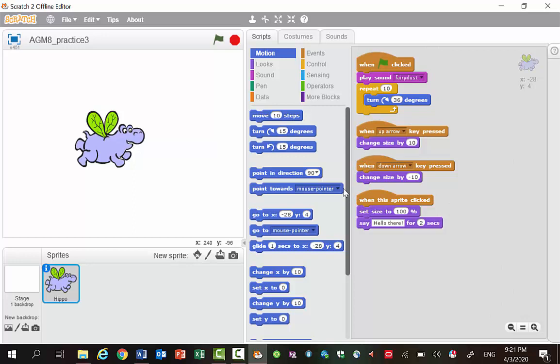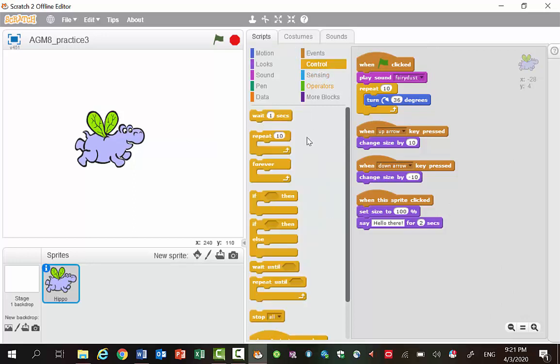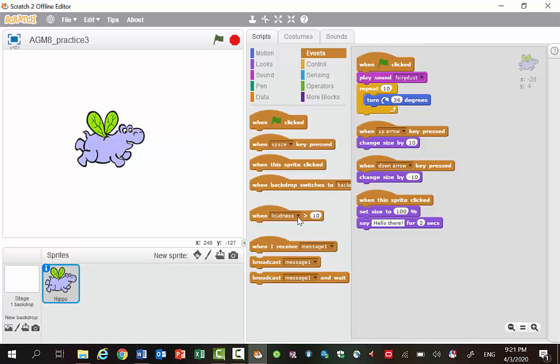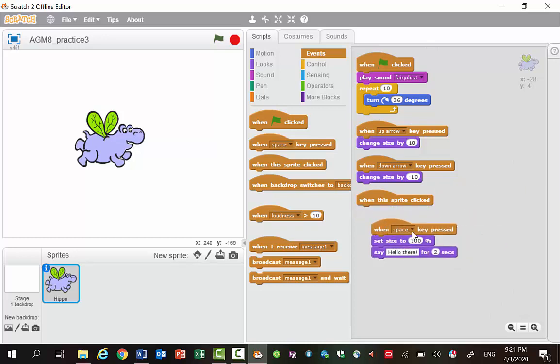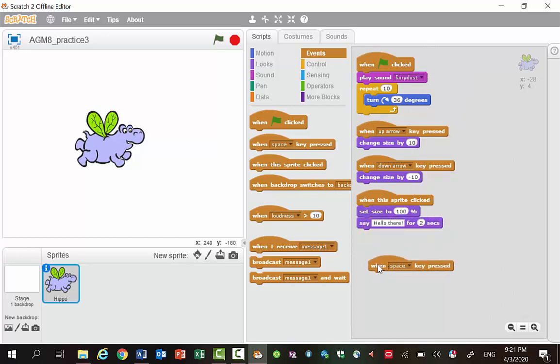And you can also experiment with some other codes. Instead of when this sprite is clicked, you can also put in when the space key is pressed. So you can even change this. Right? When the space key is pressed, set size to 100%. Or you can also choose different keys. So these are different things whereby you can play around and get to know all these codes.